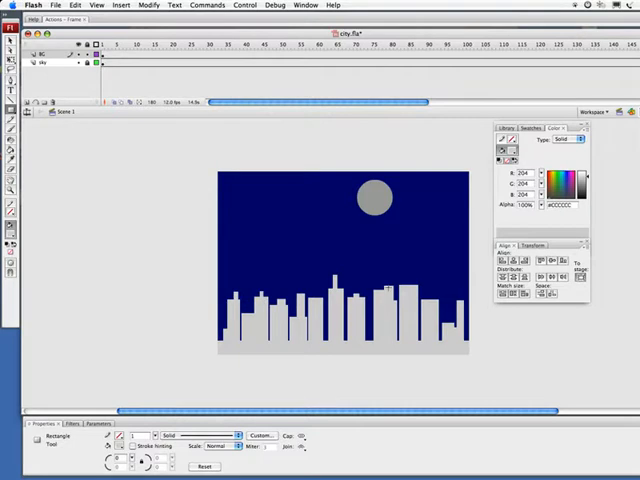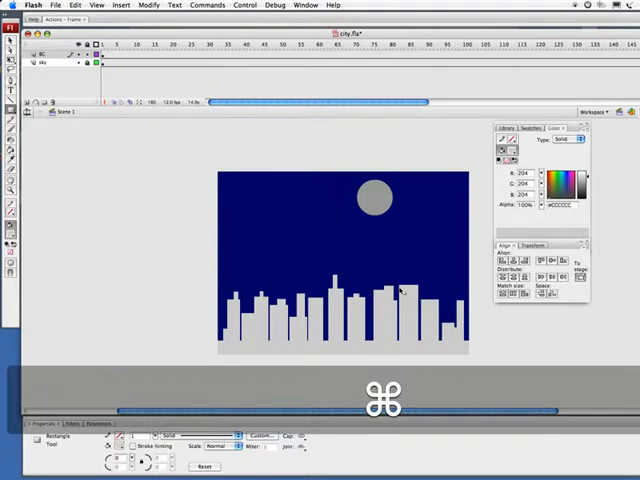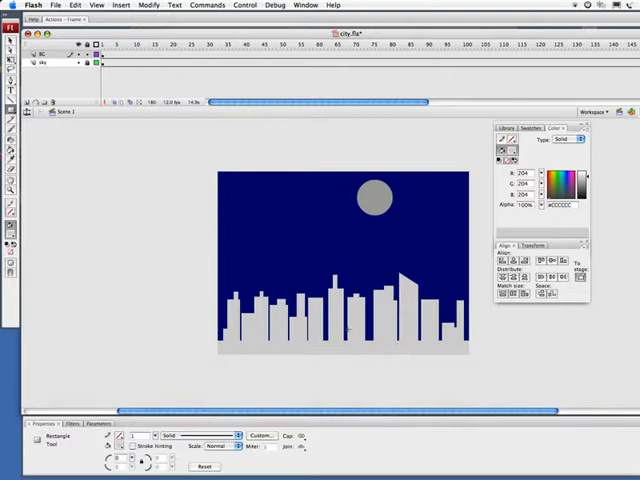A little trick here we can do. I'm going to hold down my command key and use one of the drawing tricks in Flash. If you notice, the cursor changes right here at the edge, so I can come to this point and pull it up a bit. Okay, looks good. So there is our little cityscape so far.